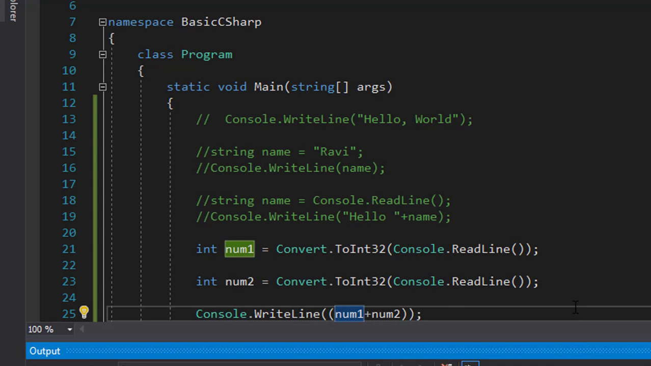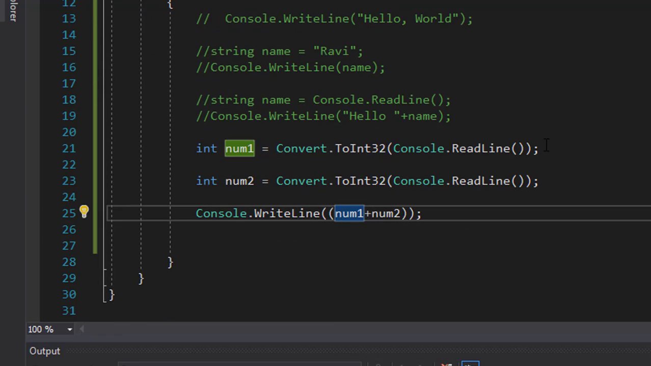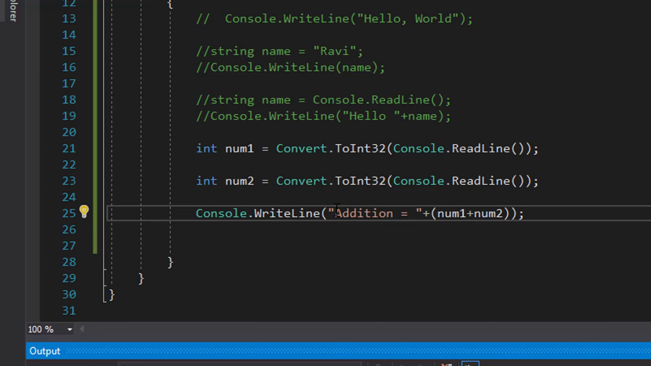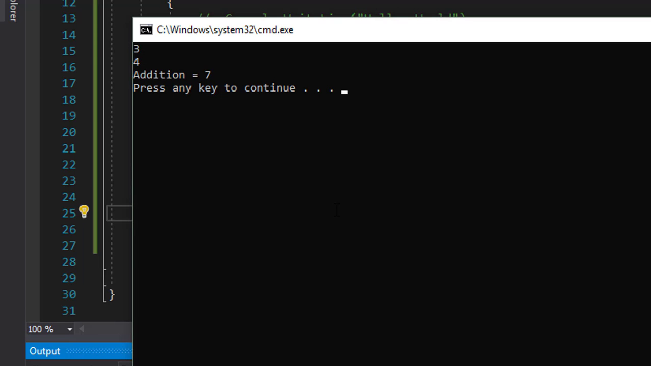Now what if you want to format this, like you want to print addition is equal to num1 plus num2. As I told you, you can use the plus operator and just say addition is equal to this. Now save this and try to run this. 4, 5, addition is equal to 7.